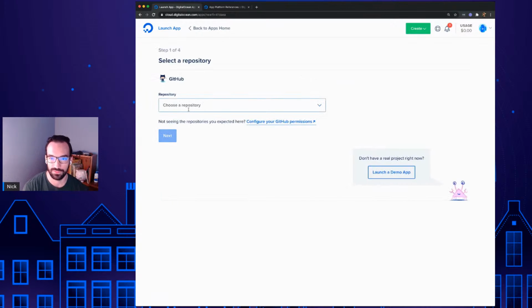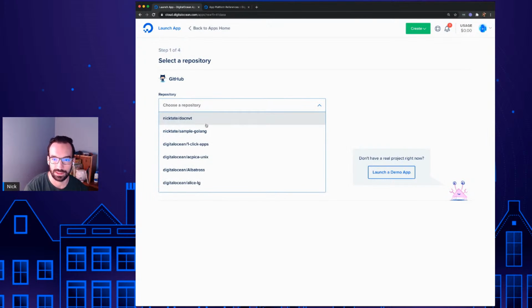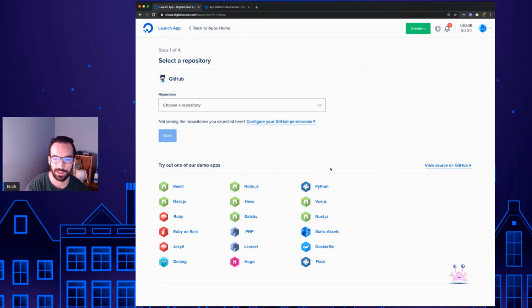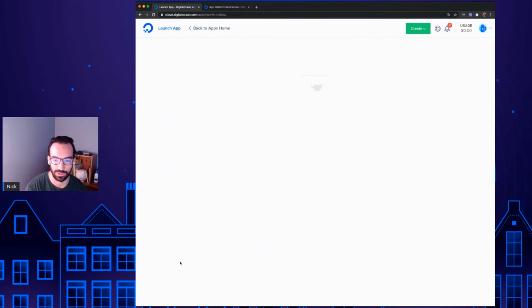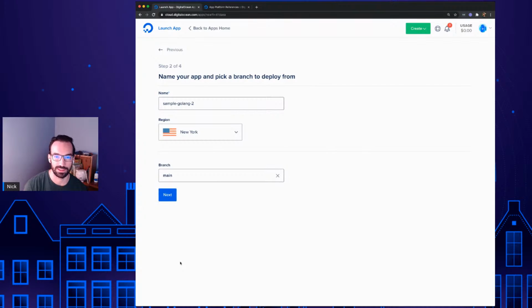And the first thing you have to do is connect your application to the actual source code. So in this case, I'm going to choose a demo app that we can launch. I'll choose the Golang demo app. This is just a really simple web application, and it serves a single route that says hello world. It's pretty bare bones boilerplate, but it gets a lot of the concepts that we need to talk about across.